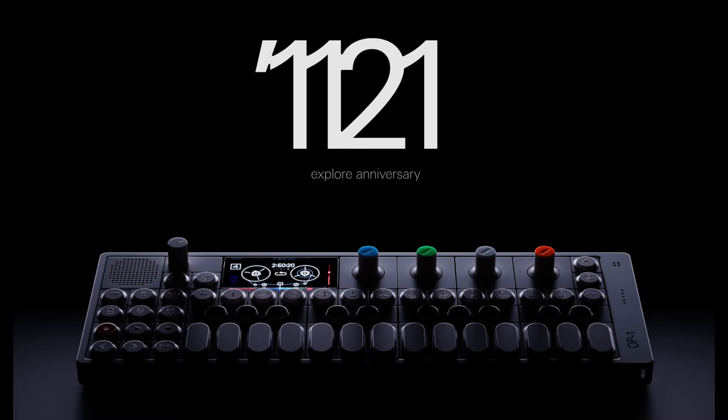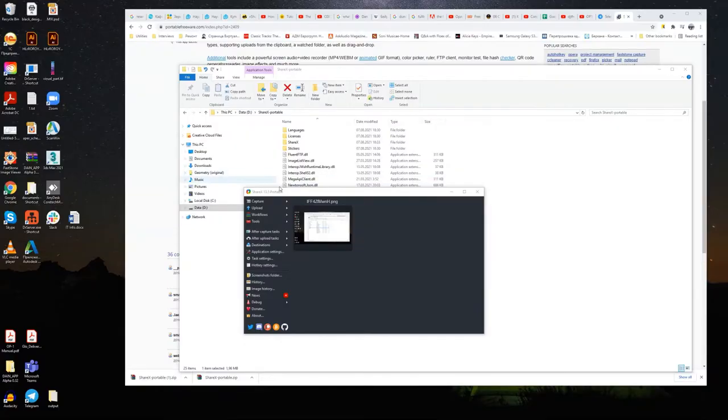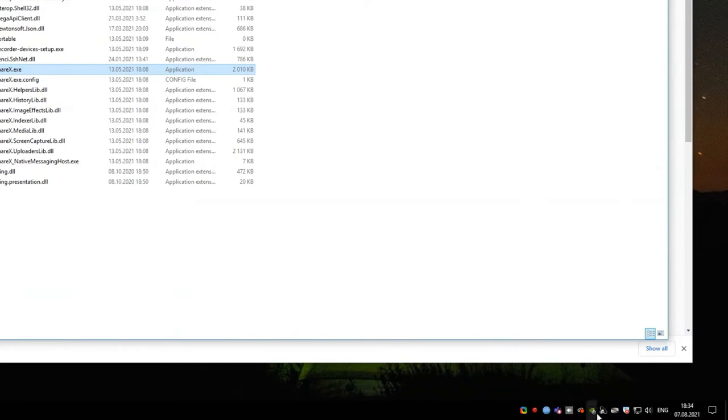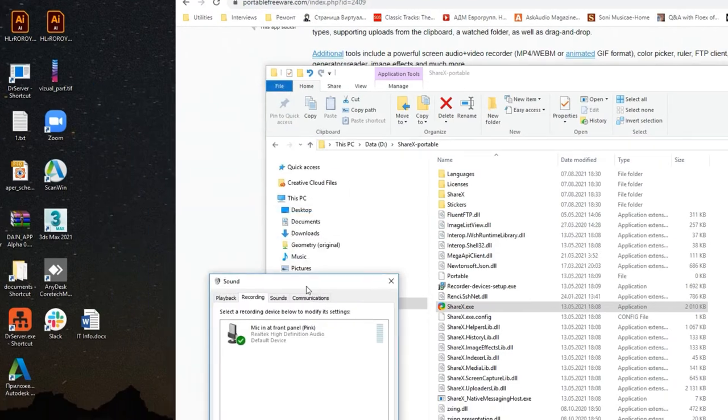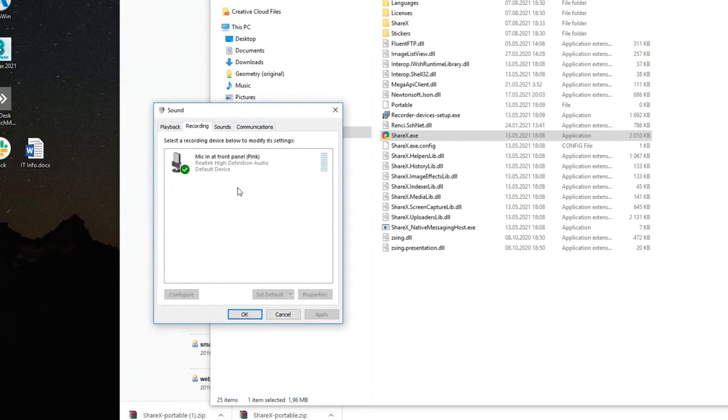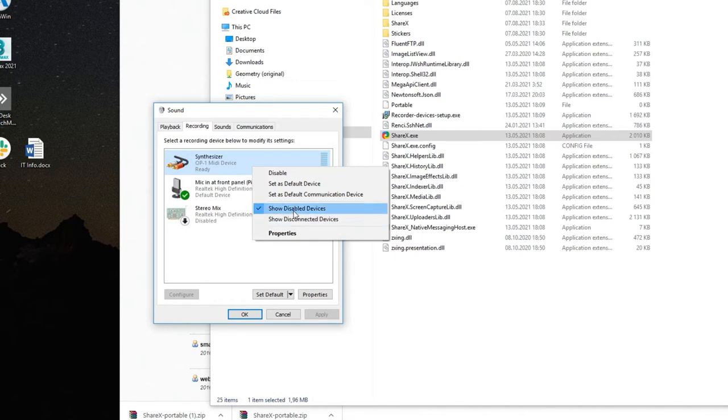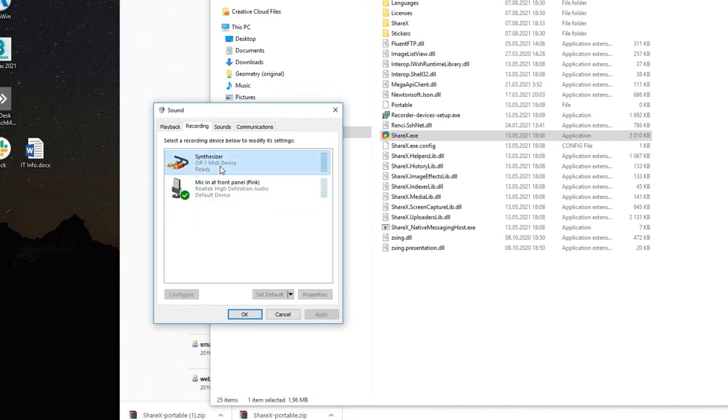To fix this, you need to go to the recording devices list, and there you will probably find that you don't have OP-1, but in fact it is in the disabled devices list. Right-click on the list and enable the disabled devices. There you will see your OP-1, right-click it and enable it. Now you can set it as a default recording device.